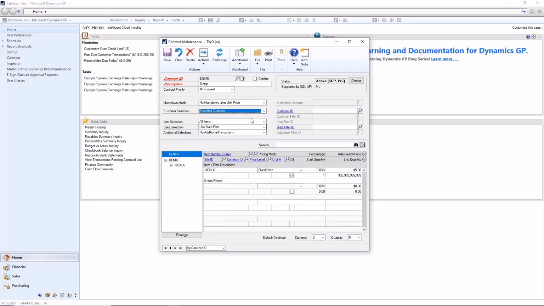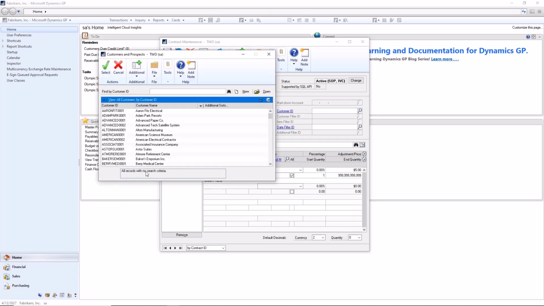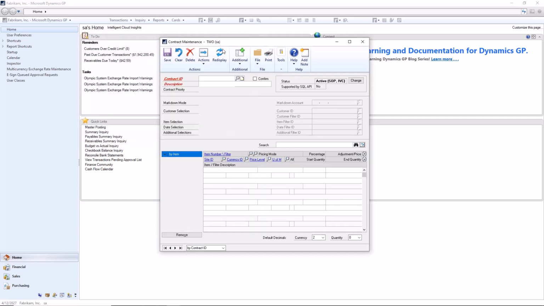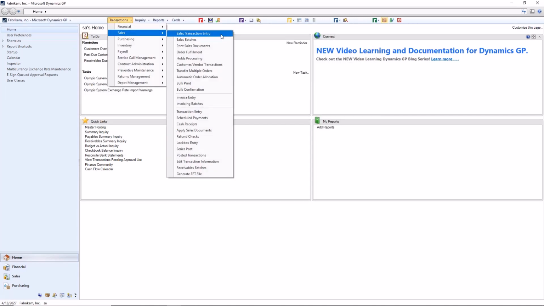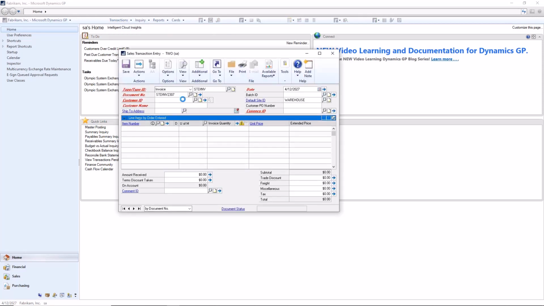And let's select one specific customer. We'll come over here and we'll sell this to Breakthrough Telemarketing. We're not going to use a date filter right now, but we'll go ahead and we'll save this contract. We'll call it a pretty high priority, and then we'll go and sell this item. So we'll go out to our sales transaction entry. We'll plug in Breakthrough. And we'll sell that green phone.